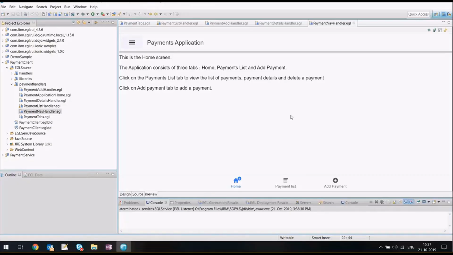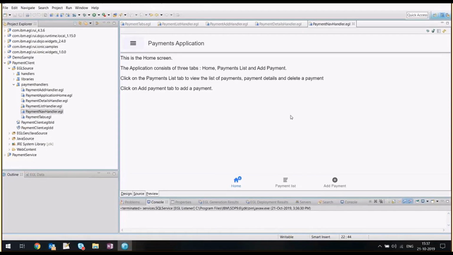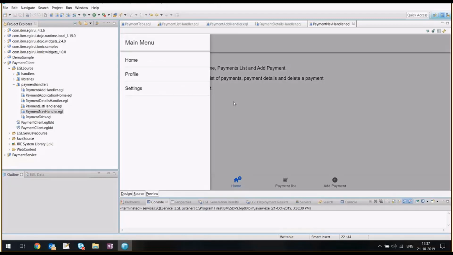Hi, today we are going to see how Ionic 4 framework is supported in Business Developer version 9.6. Here I've created a payment application from Ionic widgets in RBD. In this payment application, we do have a menu over here with the submenus: home, profiles, and settings.